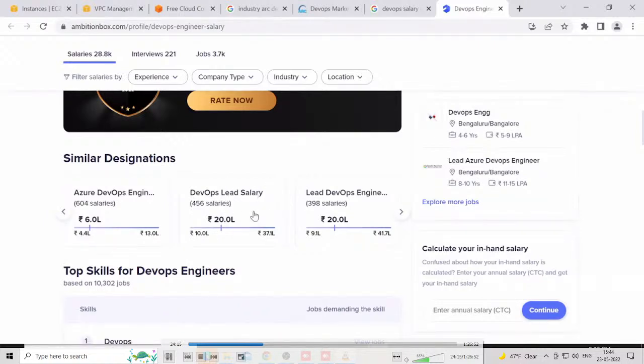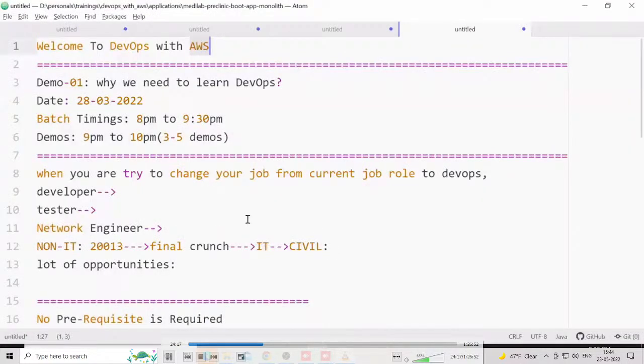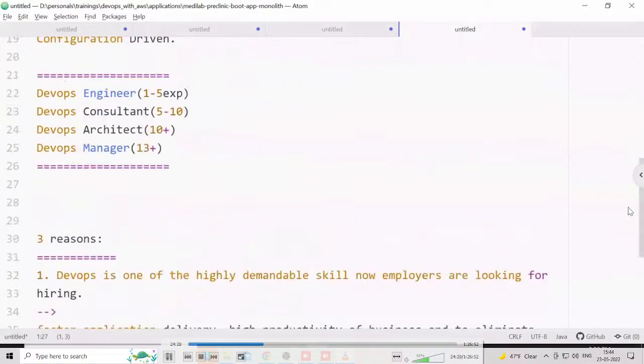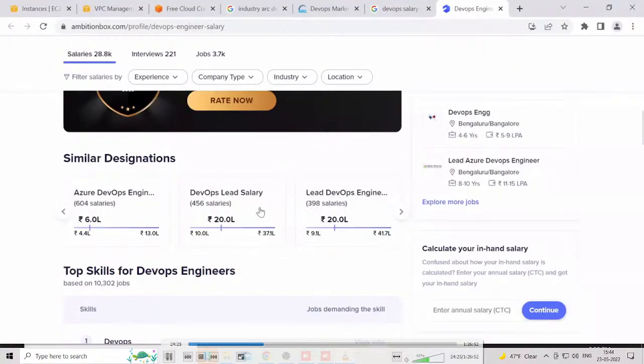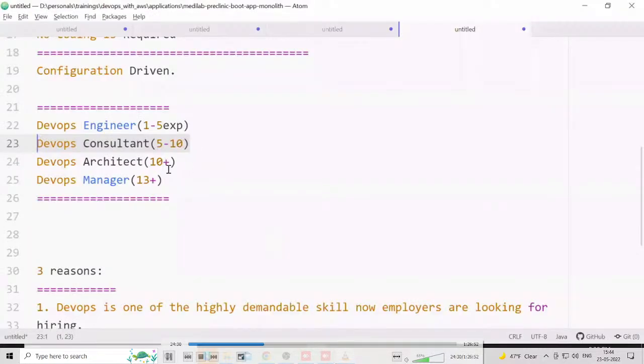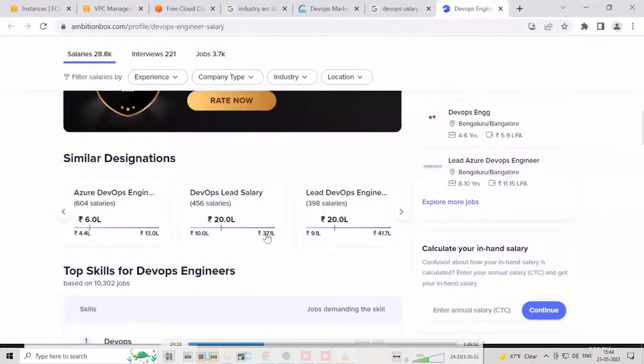And the DevOps lead salary. So these guys around this experience level, 5 to 10 years of experience, can be called DevOps consultants or maybe lead. Their salary is again 10L to 37L. Just imagine, the starting minimum salary is 10 lakhs, maximum is like 37, 38, and average 20 lakhs in the market. Those who have 5 to 10 years of experience have a minimum salary of 20 above, right? So that is the beauty of this DevOps job.